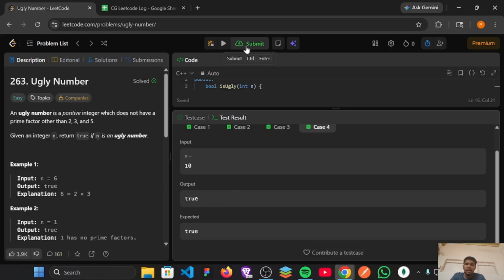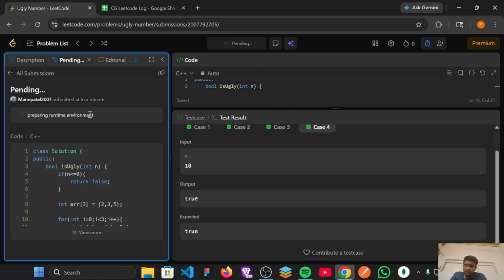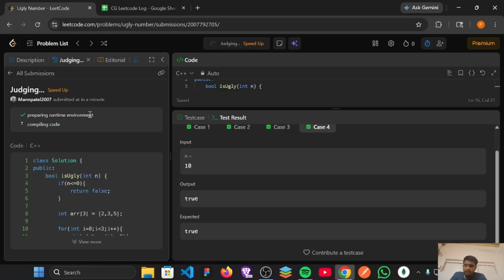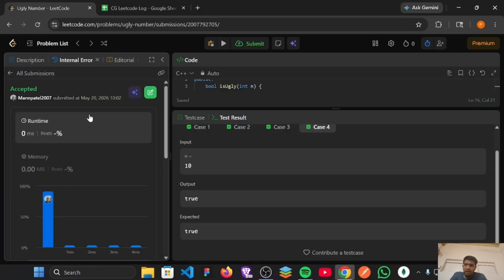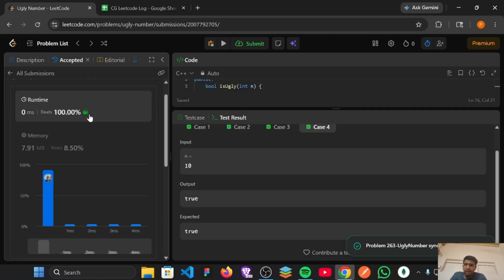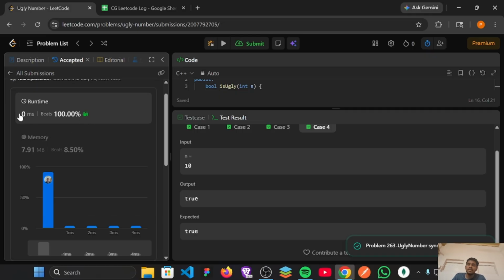So now let's submit the code. As you can see, the code is successfully submitted and the runtime of this code is 0 ms. Thank you everyone.